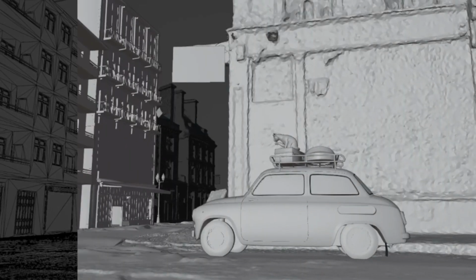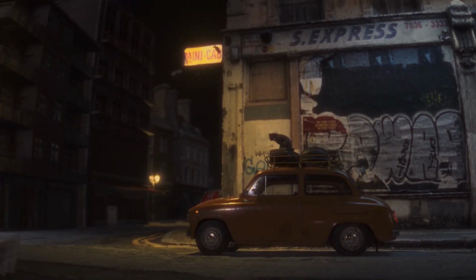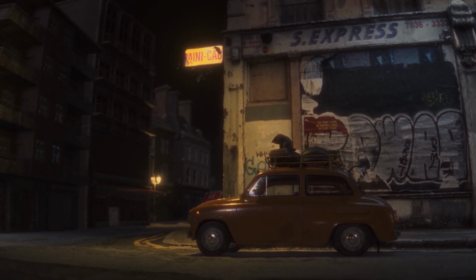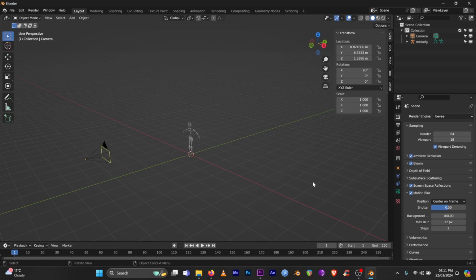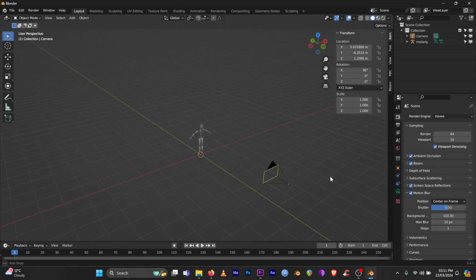Okay, breaking down the process of this shot in EEVEE. It's a pretty quick and dirty shot. I'd say about 3, maybe 4 hours of work, but pretty simple. So let's just jump straight in.